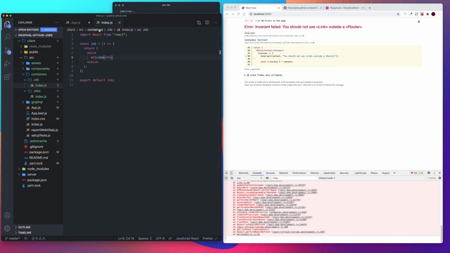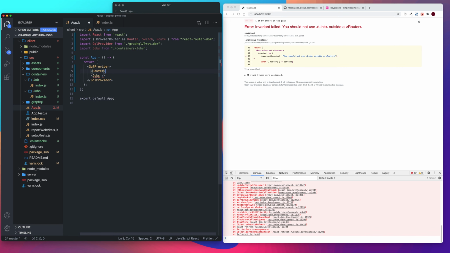All right, so we're going to take our router. We're going to add a switch to it. And then we have our individual routes. And then we're going to press and hold Option and press the up arrow to move our jobs into our route. And then let's add a path of slash. That'll just be for our jobs.